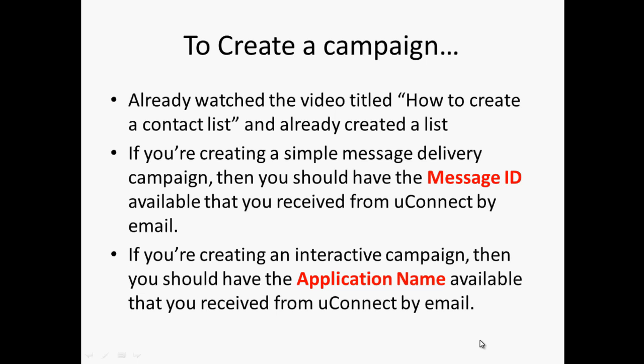Or if you're creating an interactive campaign, which means a message will be delivered to the customer and some sort of input is required from the customer, then rather than a message ID, you would need an application name. If you have received an application name from us, you should have that handy in order to create a campaign. Now, let's move forward and I'll show you how to create a campaign on Uconnect.